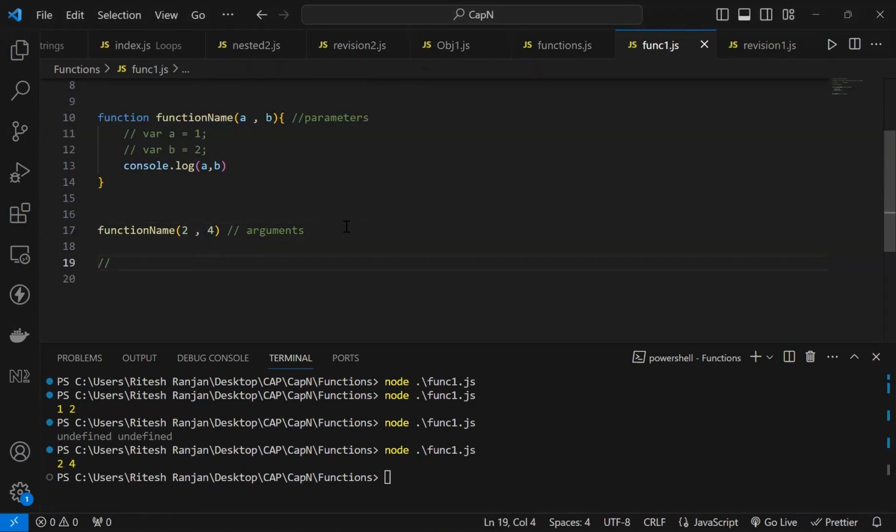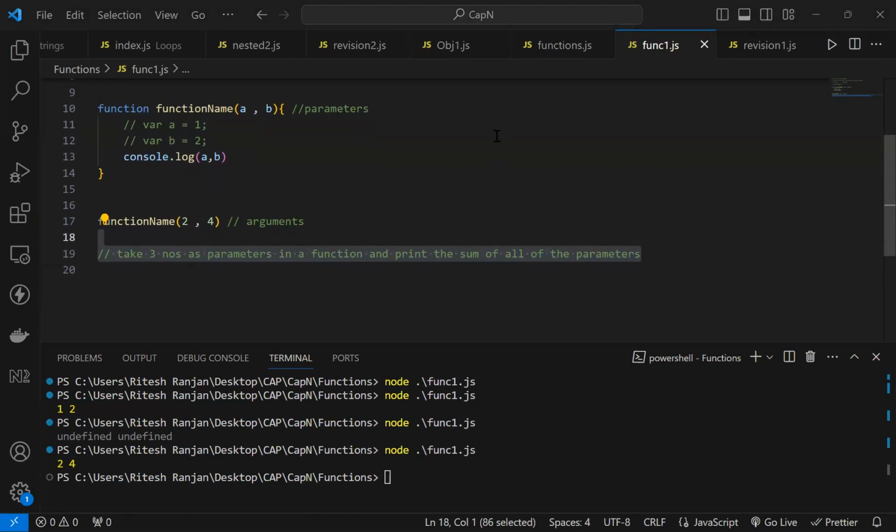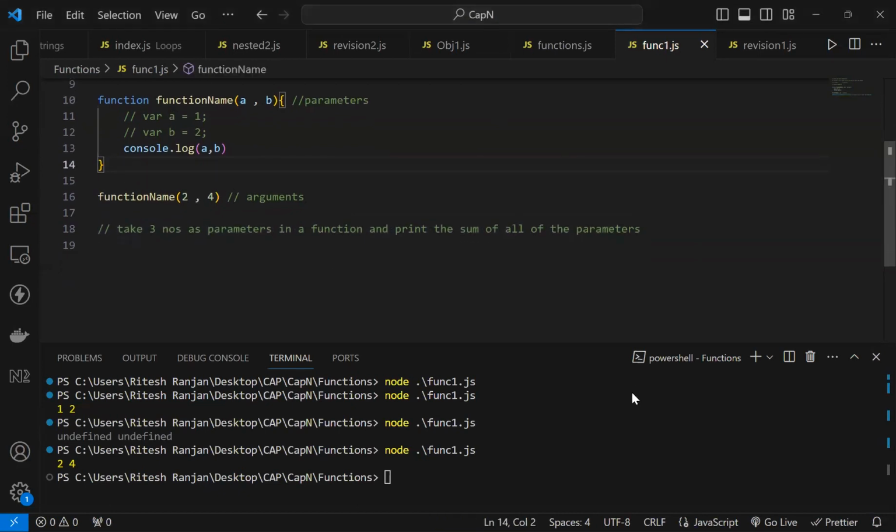So let's get to a quick exercise, everyone. All you have to do is take 3 numbers as parameters in a function and print the sum of all of the parameters. Can we do this problem? All right, I'll give you guys 3 minutes. Try it, everyone. I'll keep the syntax here so that you guys can refer to it.